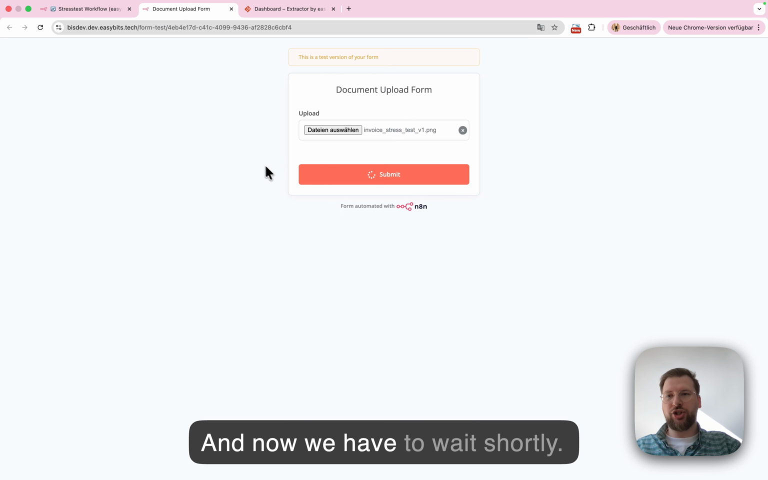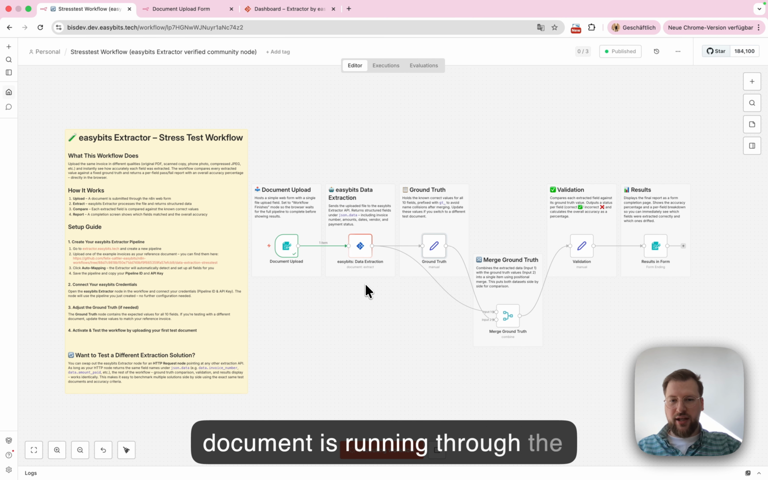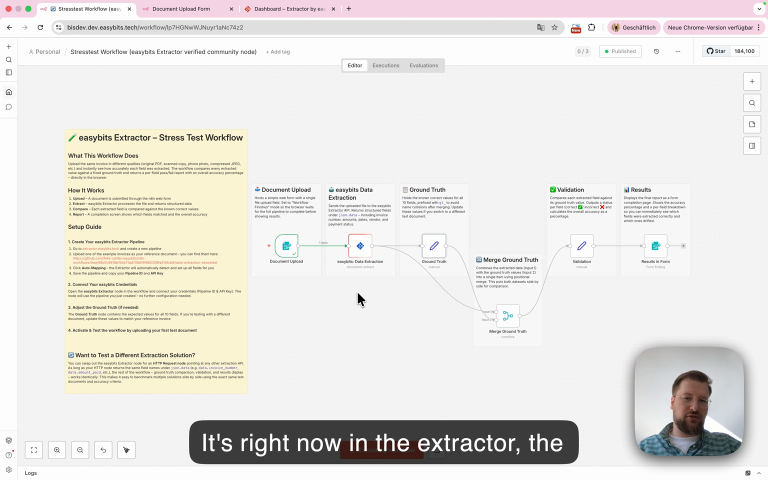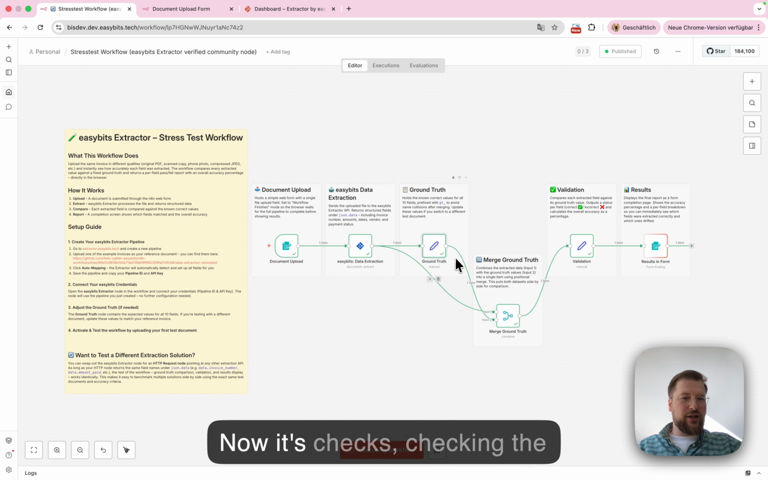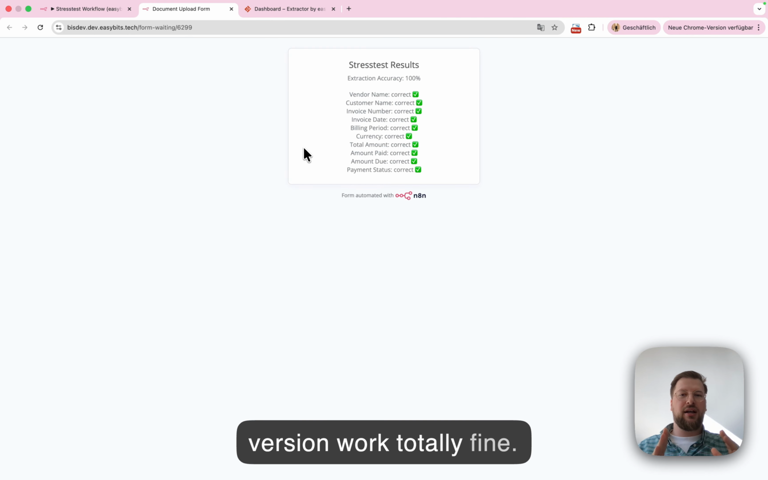And now we have to wait shortly, but as you can see, the document is running through the workflow. It's right now in the extractor. The extractor does its job. Now it's checking the ground truth, and now it's sending us the results, and we can see that this first version worked totally fine.